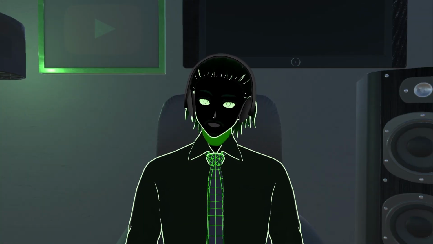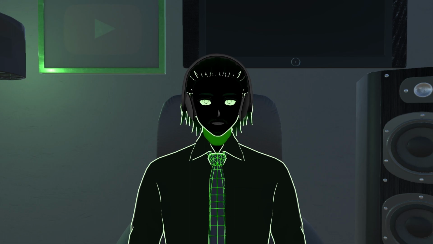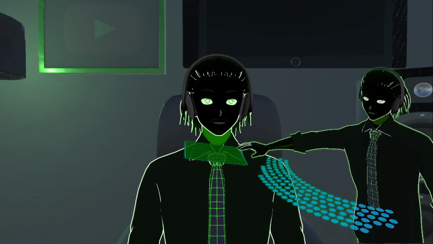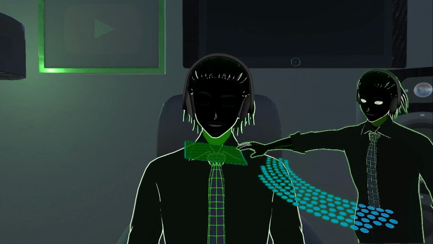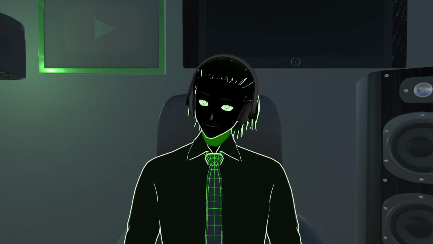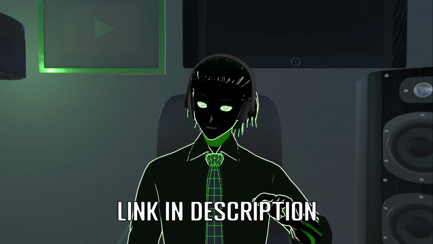So the first program we'll be looking at is VMagicMirror, and what it does is place your VRM avatar at a keyboard, a mouse, or a gamepad. It animates your avatar's movements to match the keys you type on your keyboard, and the mouse moves around as well. Though it's a simple program, it comes with some unique features, and the full version gives you access to all the features. I'll leave a link for the program in the description down below.